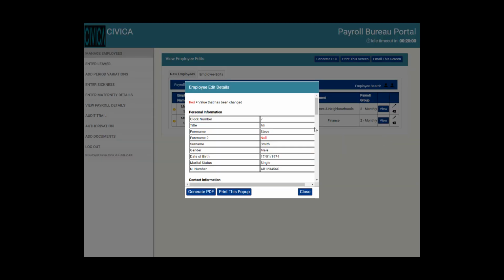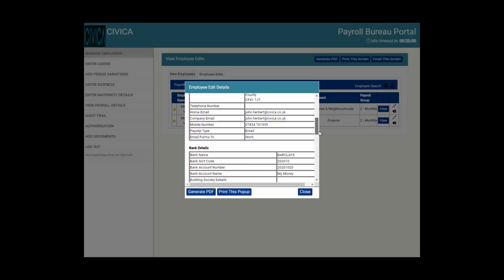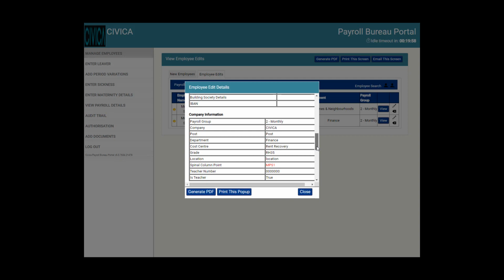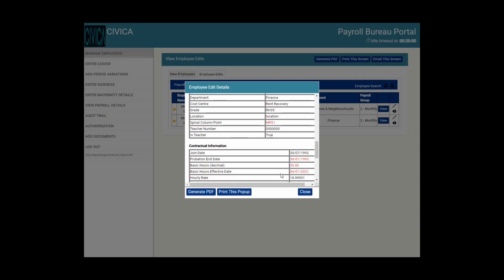And I'm able to click on the View options, and it will show us where we've made that change. And as you can see, that's highlighted in red for that particular individual. And we've got the Generate PDF and print that out if we want to.